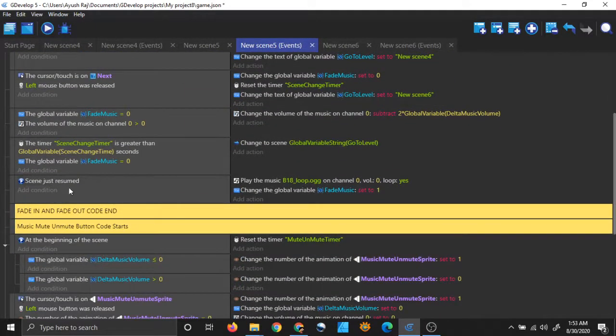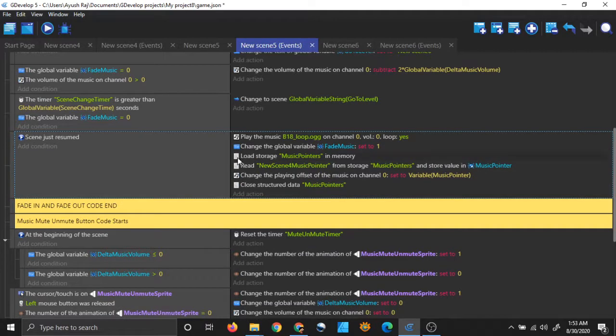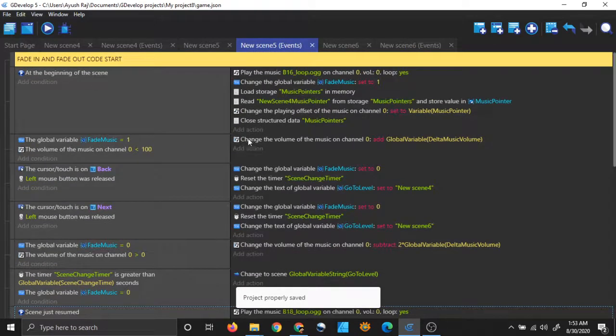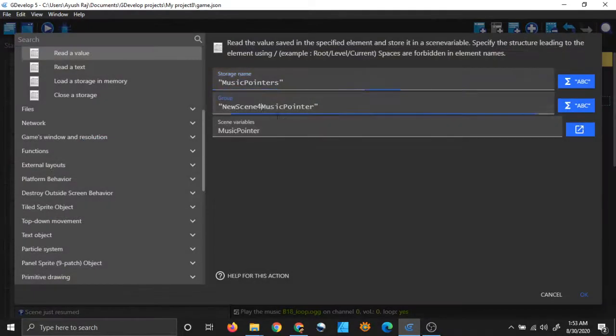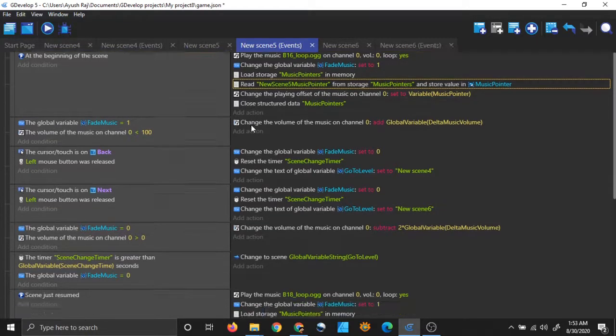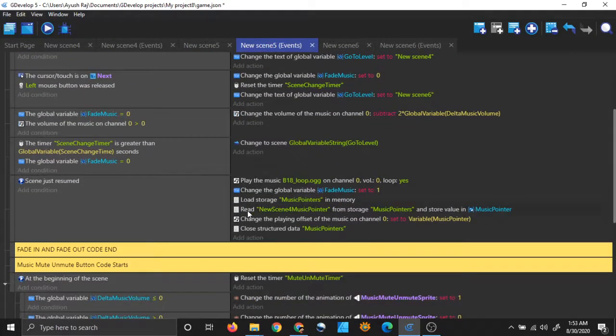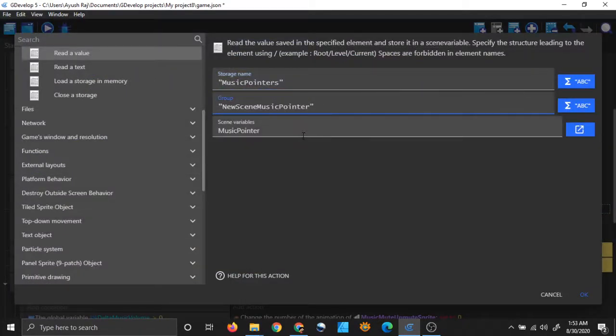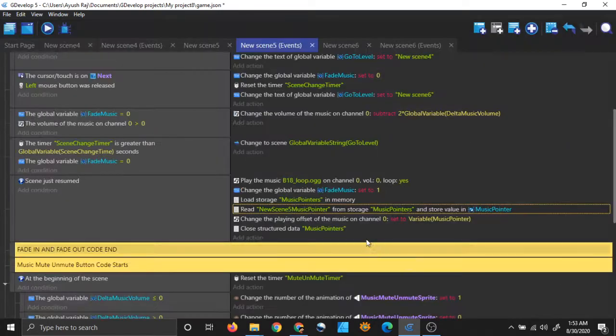And in scene resuming, I will again do this. First load, then read, then change, then close. Order is important. And what is also important is the variable name. This is no longer new scene 4, this is new scene 5. So accordingly change the variable, and be careful where in what other places you have stored the same variable. Here also, 5. Right.